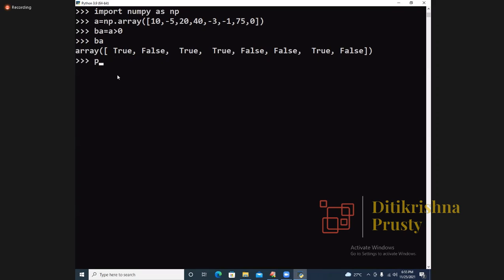Right? And then the result is the positive elements. POS elements is equal to A of BA. You see, positive elements: I will get the positive elements. 10 is positive, 20 is positive, 40 is positive, 75 is positive. These are the positive elements.